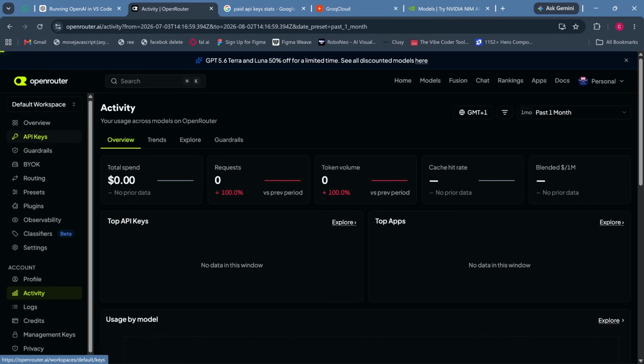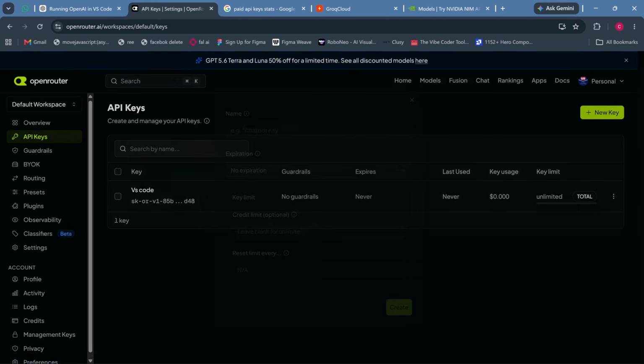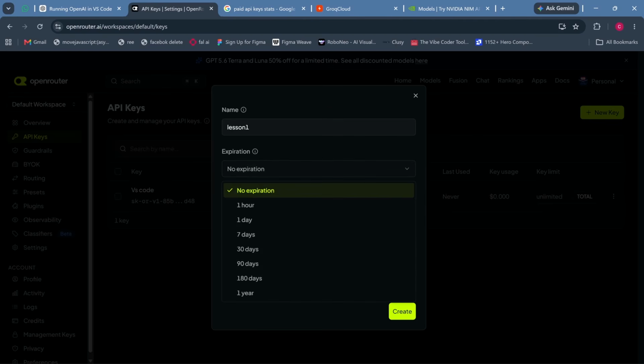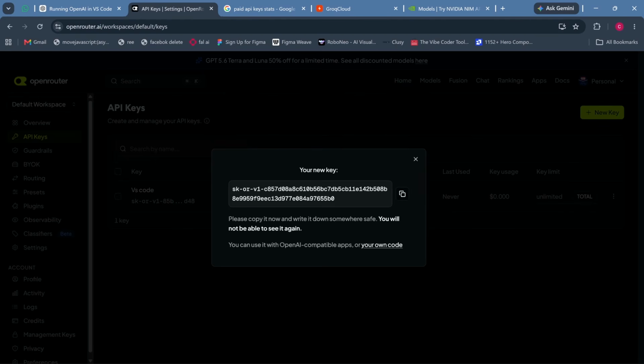Then head over to your API keys. This was my previous API key. You also have to click on your new key. Name your key, then name it lesson one. Also choose no expiration, or 1 hour or 1 day, depending on what you're testing out. Leave out these ones and you click on create. Boom, this is your API key.